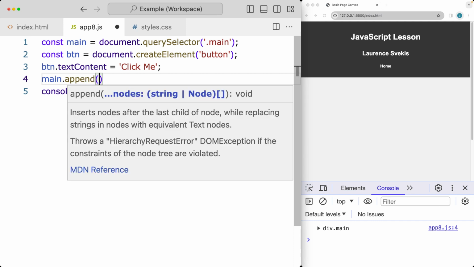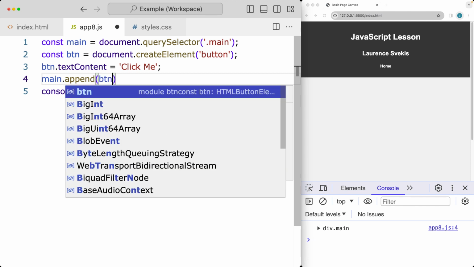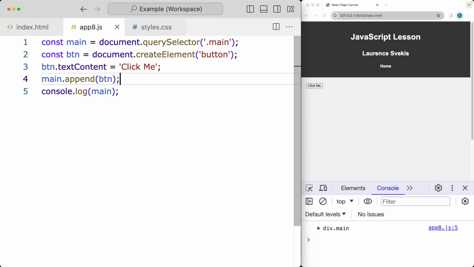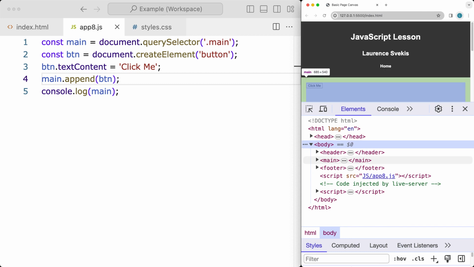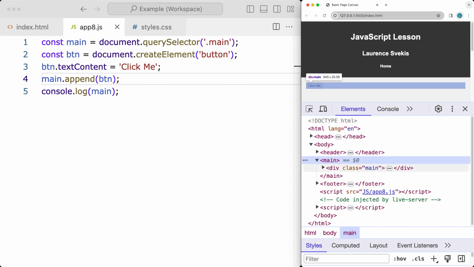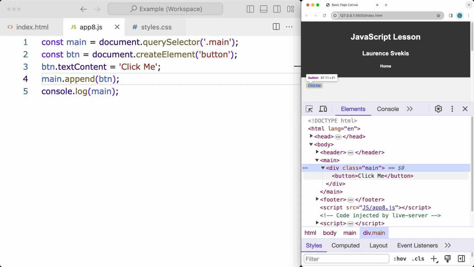The difference between append and appendChild is that appendChild returns the element that was just created. We don't need to do that because we've already selected the element, so we're just appending the button to the main element on the page. So there's our button. And now when we go into the source of the page, we can see that within the main element with the class of main, we've created a button.